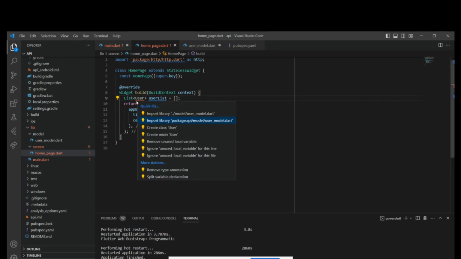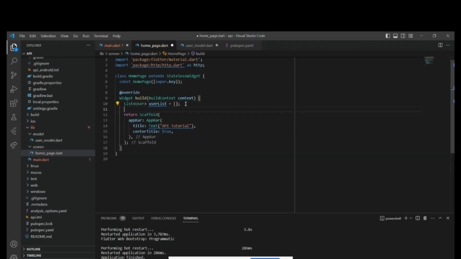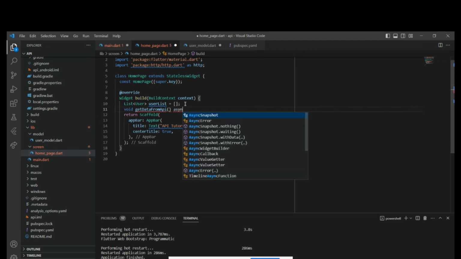I have to import the user model. Okay, now I will be writing the function for fetching the data. Right now I will be using it as void, but I will change it after some time. Get data from API, as it is coming from the browser, we have to synchronize it using async.